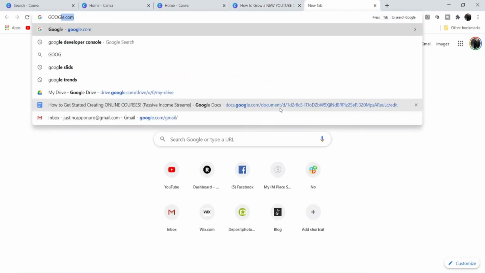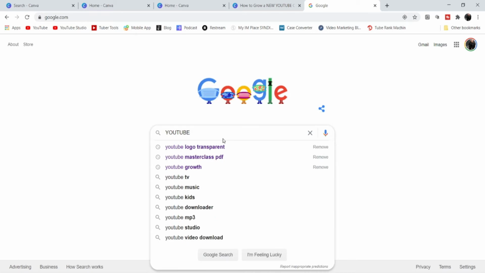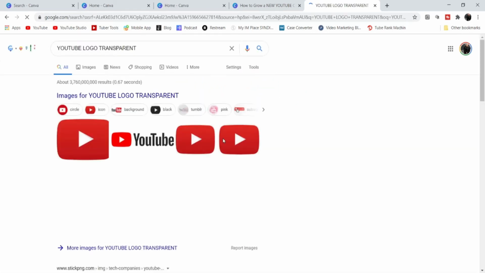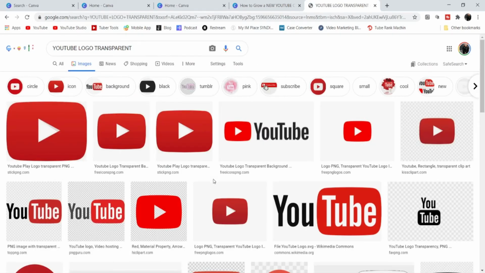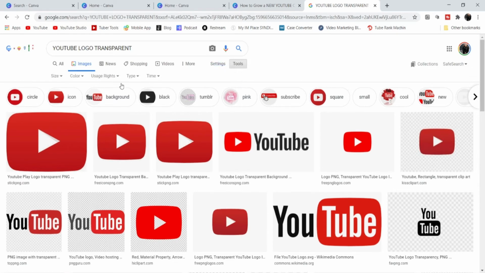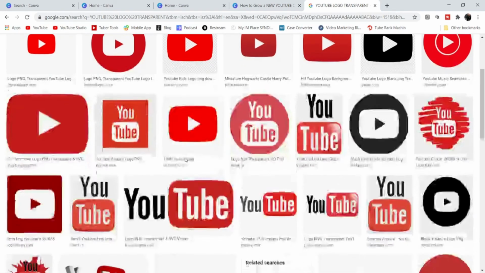Let me go to Google real quick. And let me look up YouTube logo, because we are talking about logo, right? So I'm going to YouTube logo transparent, and I'm gonna click on images. If you're ever trying to find a logo, one thing that I recommend is click on tools, then size, and then large. That way, whatever image you get is gonna be a good large image file that's gonna look good.